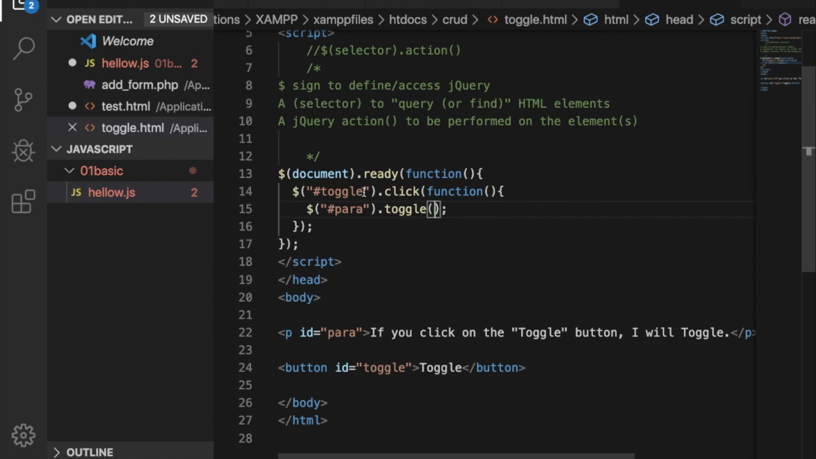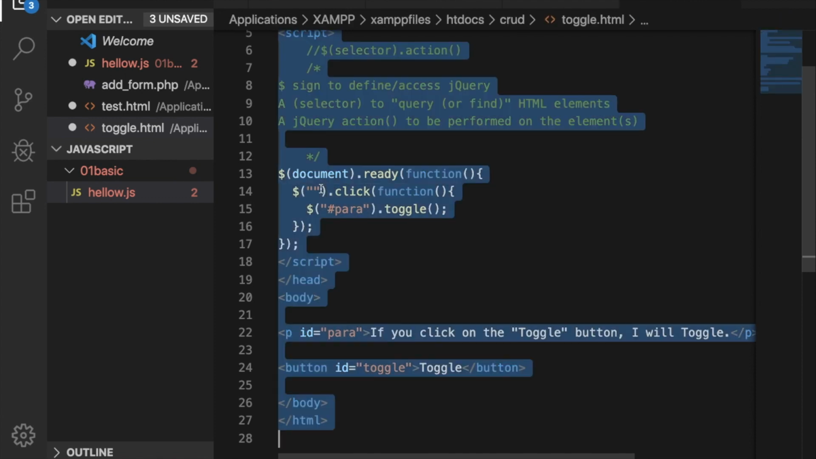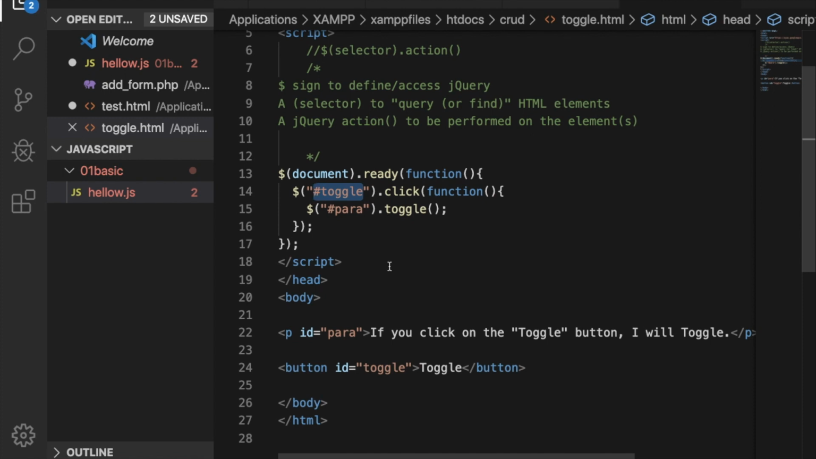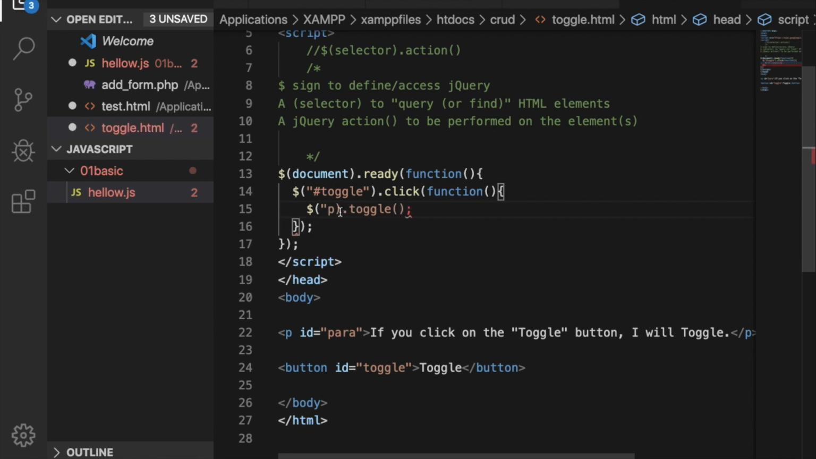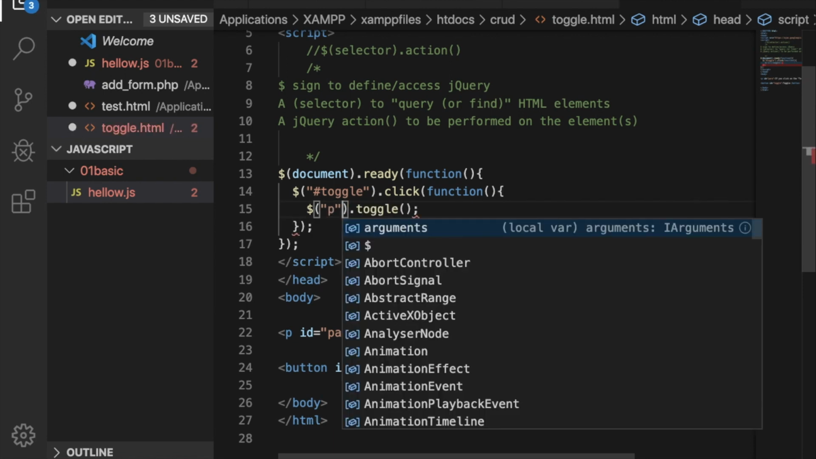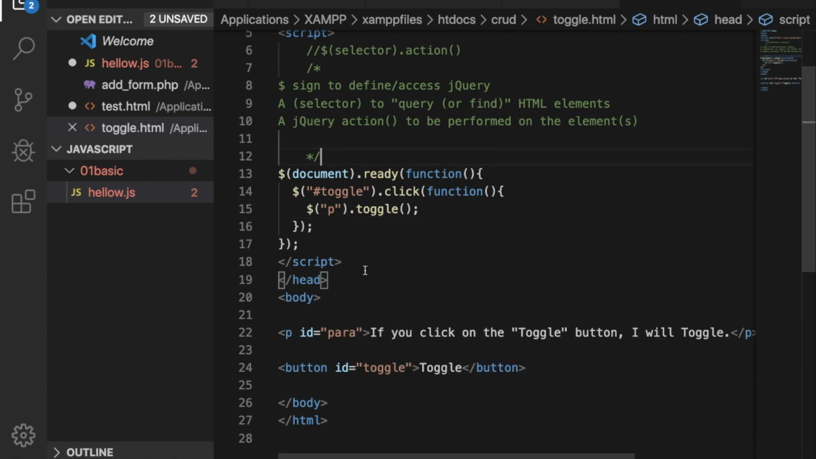So see, I'll give you an example. Suppose I have only a paragraph. Here, if you pass that paragraph, then what should happen? It should toggle the paragraph, not a particular paragraph. Why? Because we are not mentioning an ID or a class here.